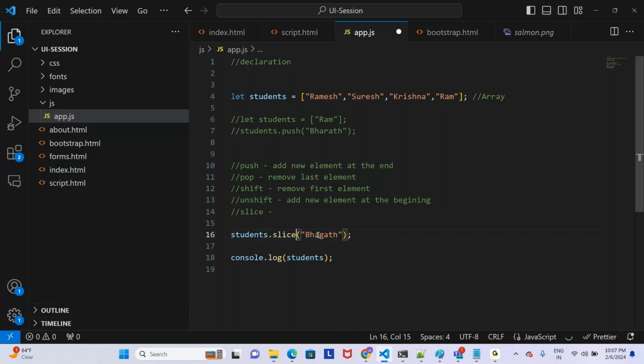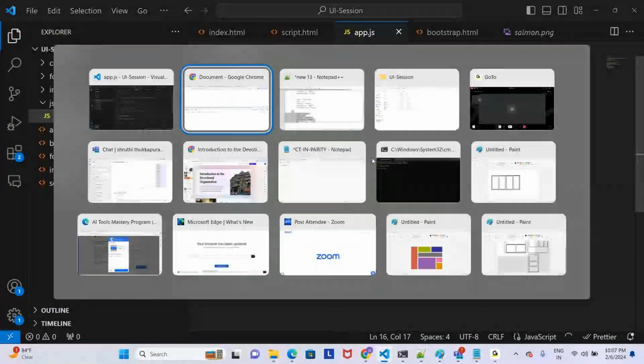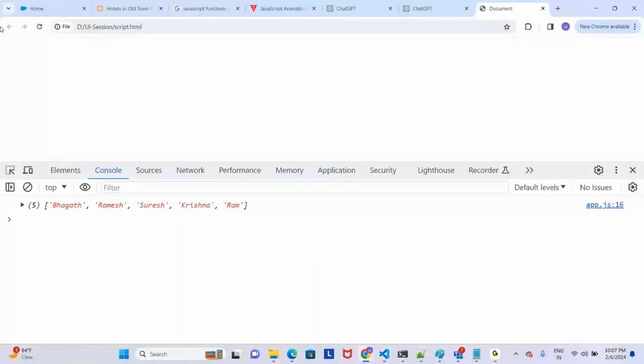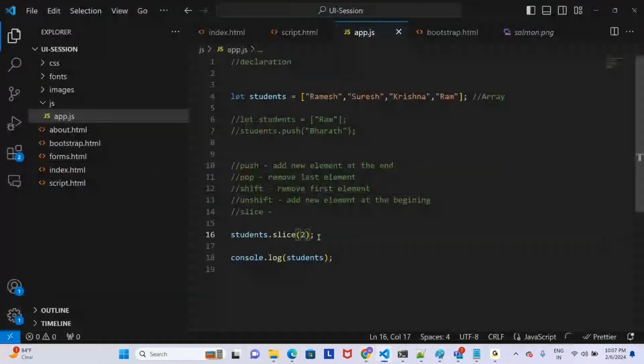But whenever you are using slice, you have to mention a number here. Let us say if you add some number here, two. Now you can see Ramesh, Suresh, Krishna, Ram, right? Now you can check what exactly values you are going to get here. Same students dot slice.